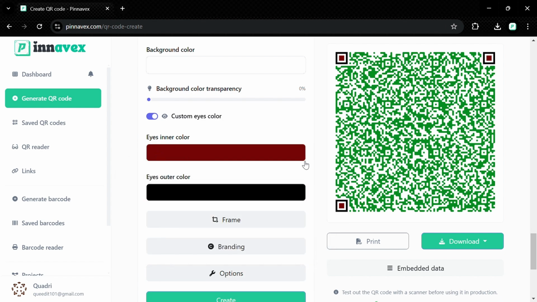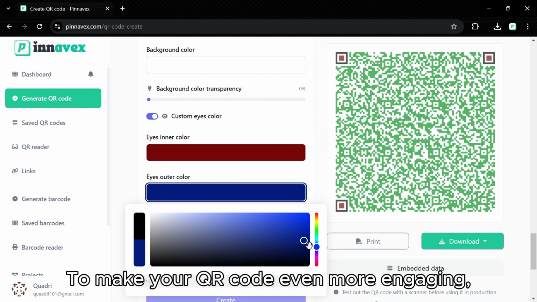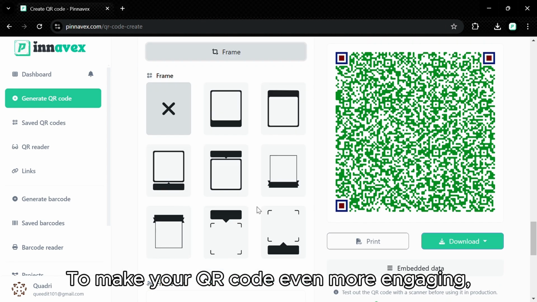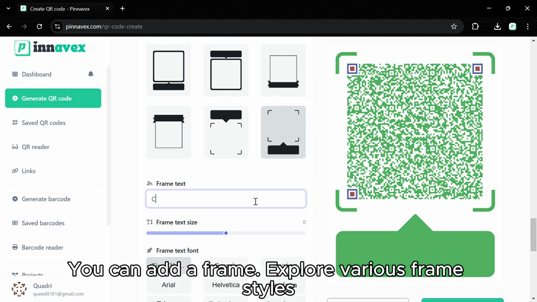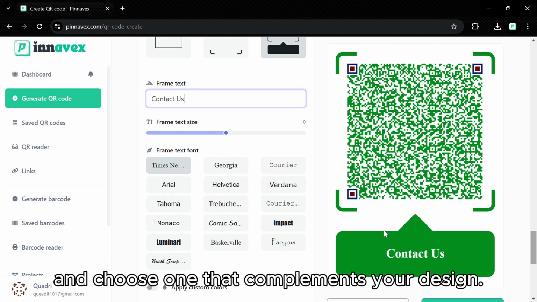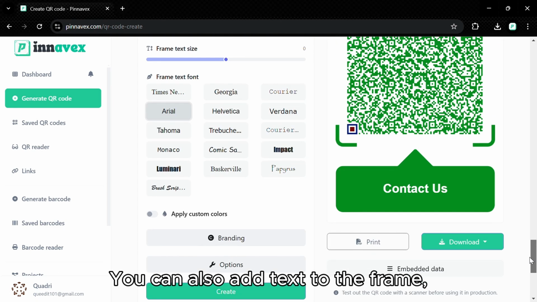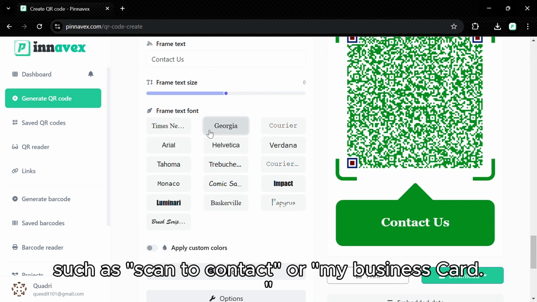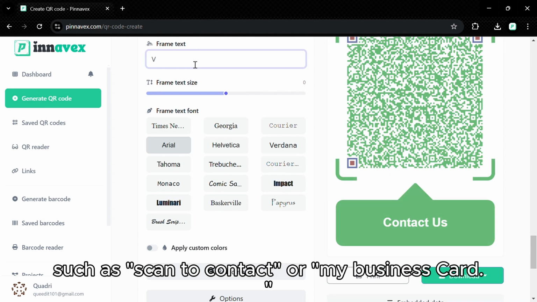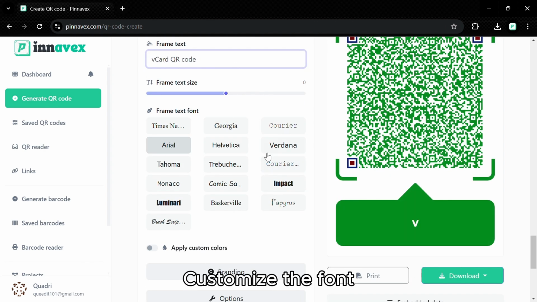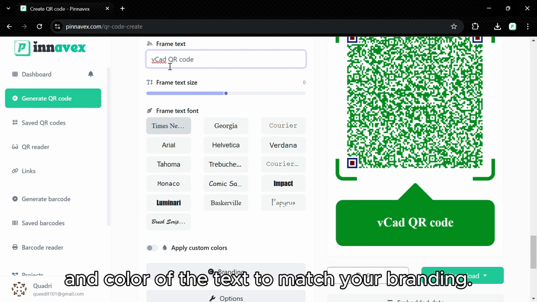Step 7. Adding a frame and text. To make your QR code even more engaging, you can add a frame. Explore various frame styles and choose one that complements your design. You can also add text to the frame, such as "Scan to connect" or "My business card." Customize the font and color of the text to match your branding.